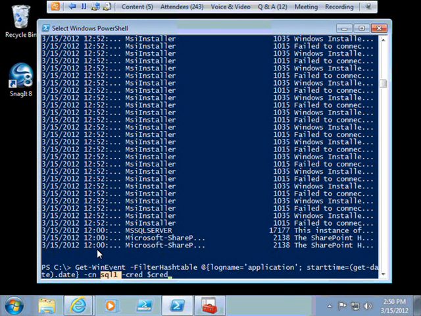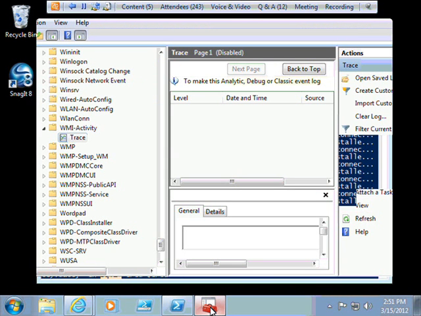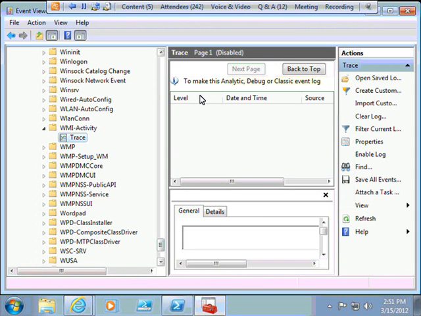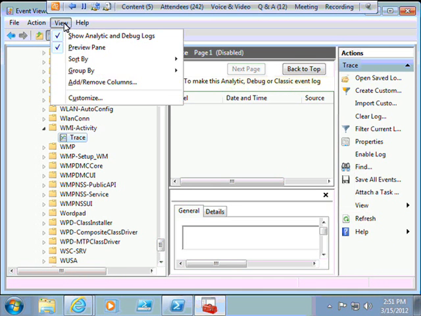Okay, what I want to do now is to show you quickly how to turn on a trace log and to do a query on that. So this is the event viewer. Now the first thing that you have to know is that we need to check right here where it says show analytic and debug logs. By default, that's not turned on. So once you check that, then this will display it.